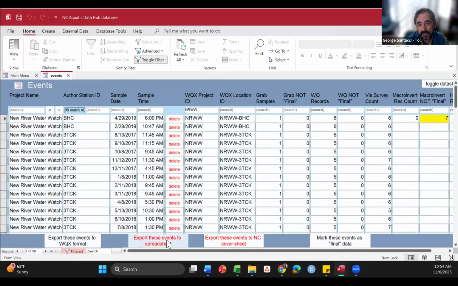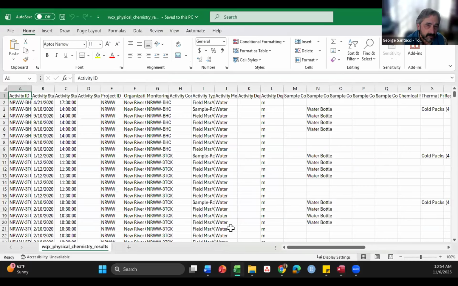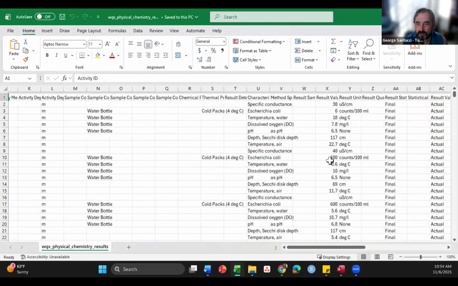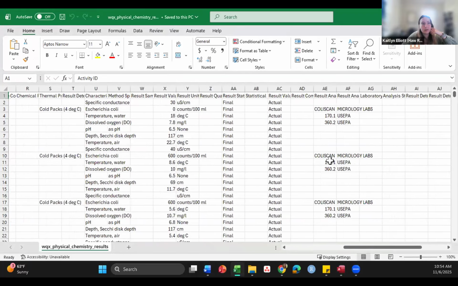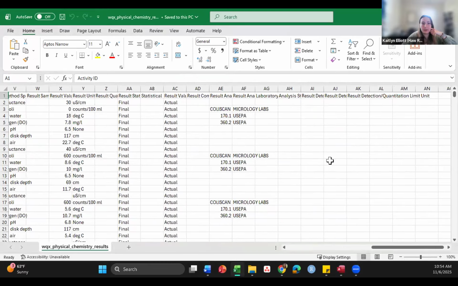Say you were working with someone who was doing some analysis for you, or you just wanted to share it in general, you could just export it to a spreadsheet and do that. If you want to export it to CAM, oh, sorry, this is what the spreadsheet looks like. Yeah, great. Thank you. And it's the same format as when you download data from WQX.